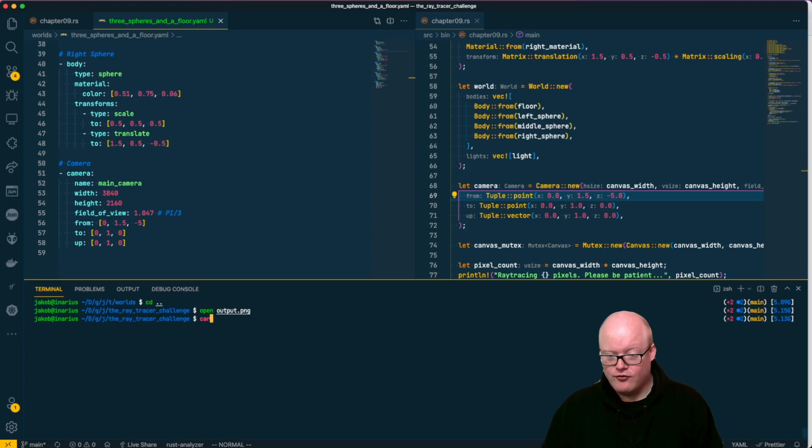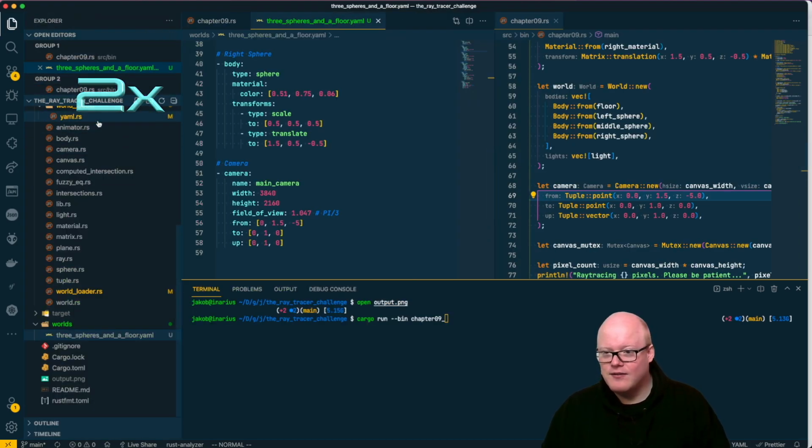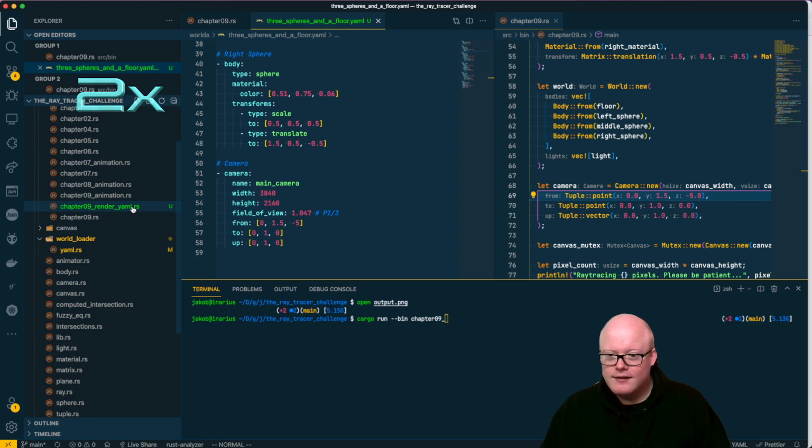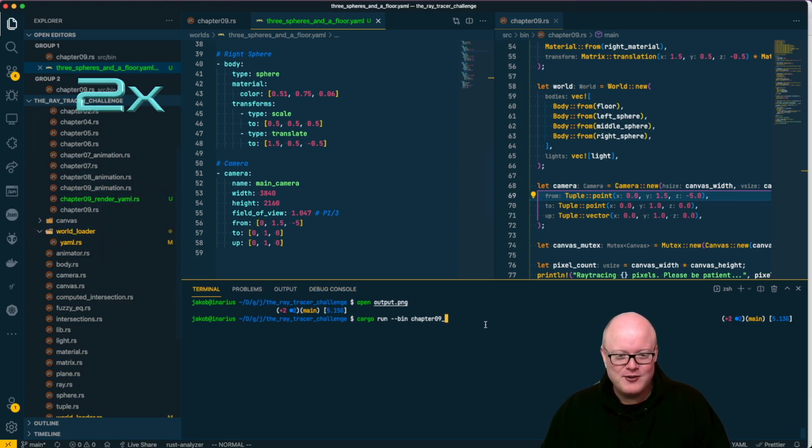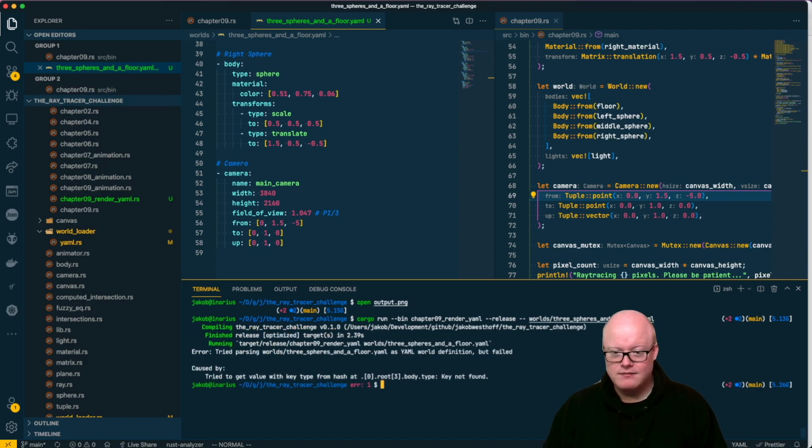So let's see if we can do this. So cargo run --bin, which is our chapter 09. How did I call it? I've already forgotten it, which is not a good sign for having a good name there. So render YAML. And now we want the release mode, and we want to provide worlds, 3 spheres and a floor.yaml. And let's see if this is rendered. And it's building. Fingers crossed.